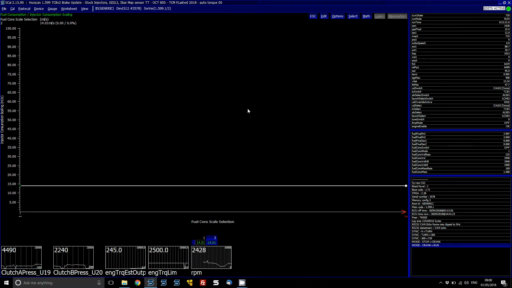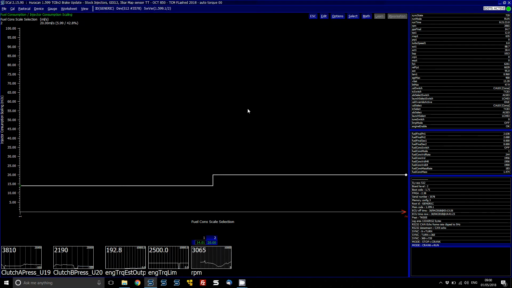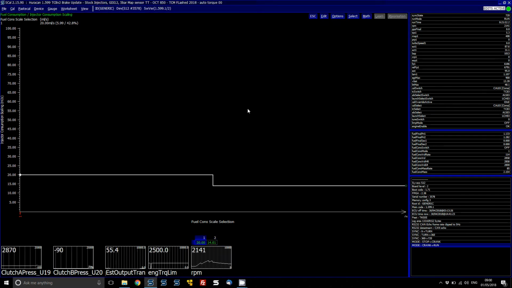And again, if I go the opposite way, if I put in here 20, the torque values are massive. So basically come down a gear.